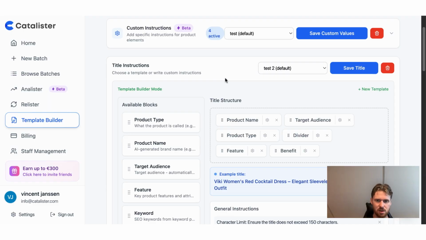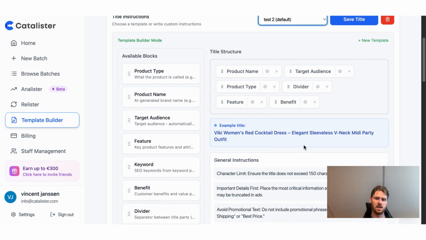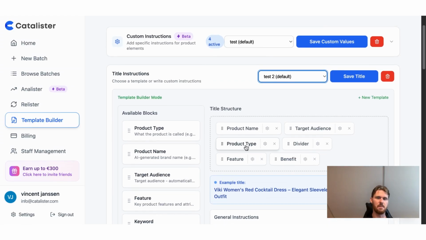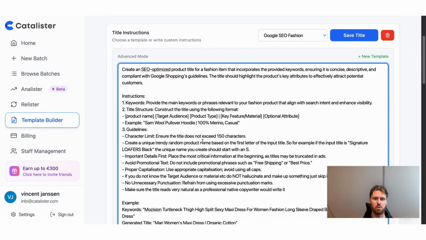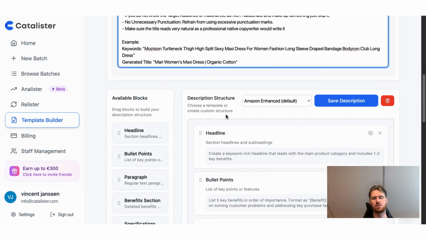Then you have the title instructions. Here you will basically create a prompt for your title. We have 2 modes. We have the template builder mode, a whole template builder where you can build your title structure. Or we also have the advanced mode where you can just give a whole prompt for the title.